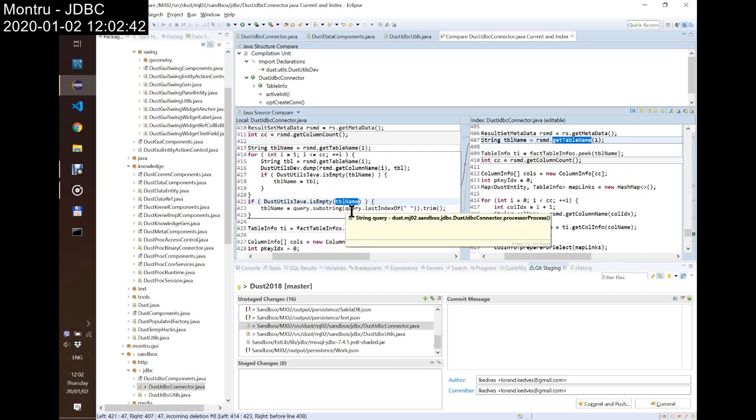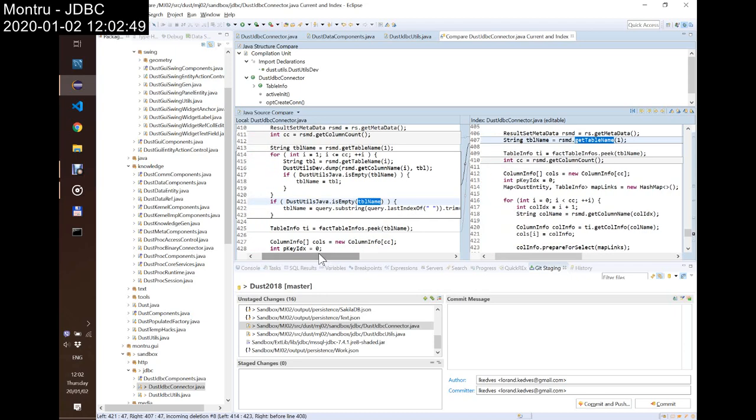a select star from whatever. So the table name is at the end of the query. Of course, it's a bad idea. So right now I can't use a where condition and these kind of things here. So it would fail in that case. But this is just a prototype.